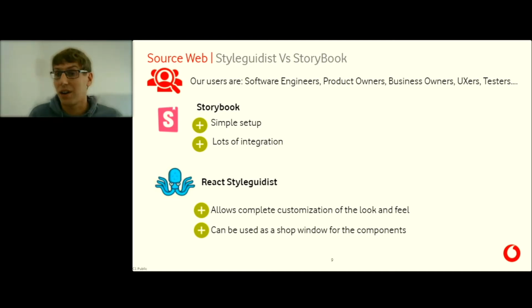We changed it to look like Vodafone, and we wanted to use it as a shop window for the components. And you could see that in the doc site that we demonstrated. It wasn't just for engineers, it showcased a really good way for anyone wanting to use the components to see how our components look. So once we'd made that decision, we couldn't really go back. People like the way the doc site looks. We couldn't really pivot to use Storybook at this point.